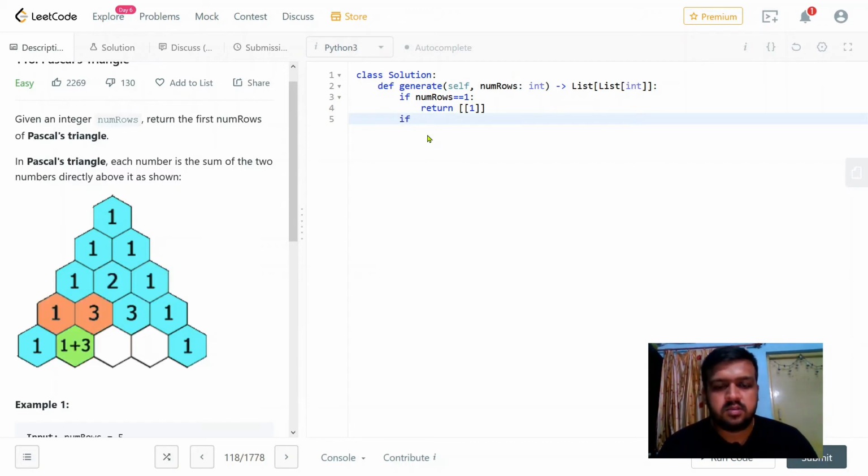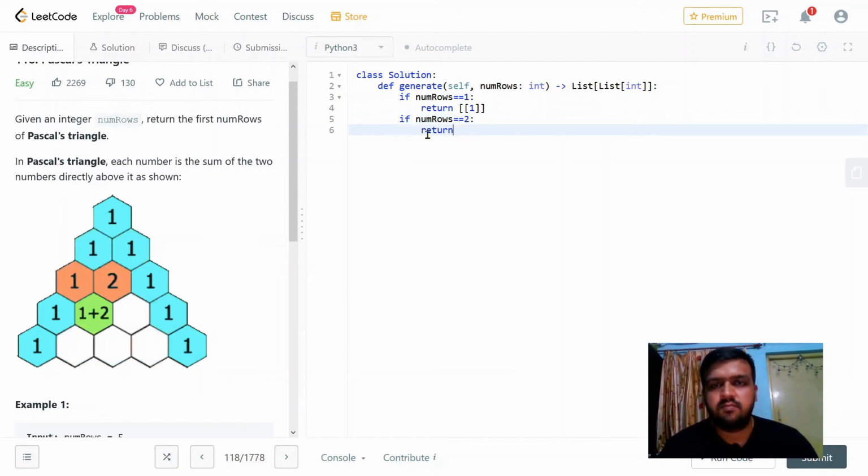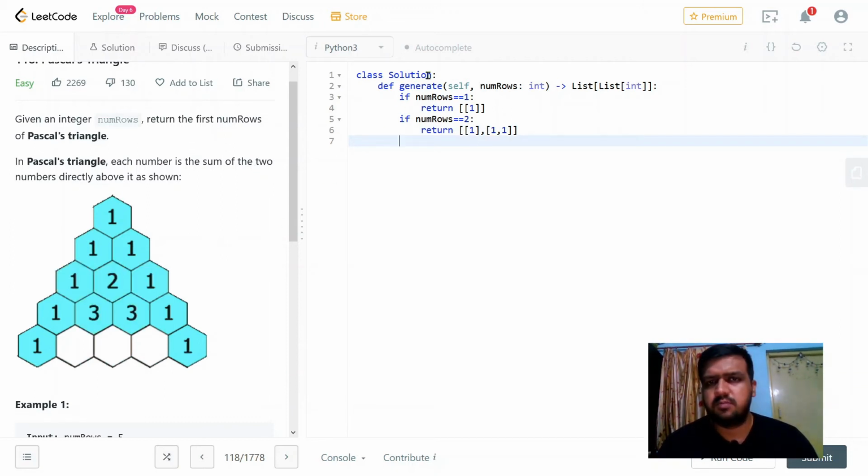Now let's go towards 2 as the number of rows. If I give 2 rows as input, then I will simply return the second base case, which is 1, 1, 1. This is nothing but the first 2 rows of this Pascal triangle. So this was the base case. If you have 1 or 2 as an input, it will simply return from this point only.